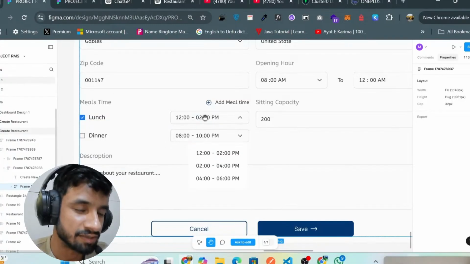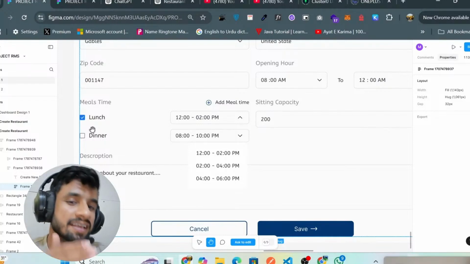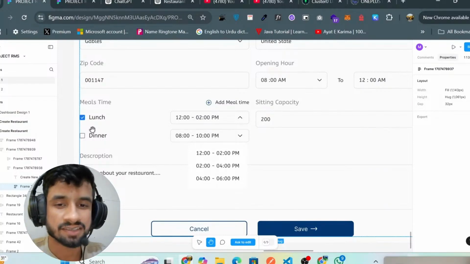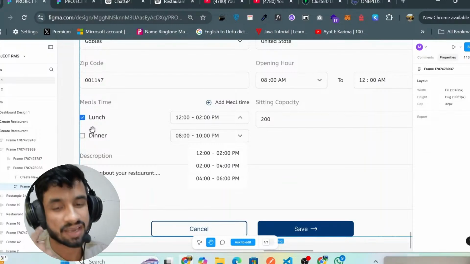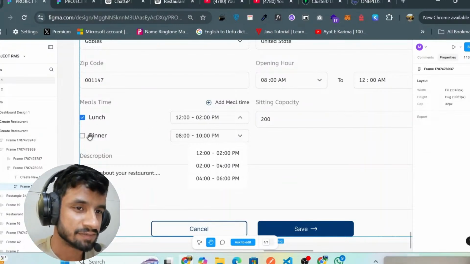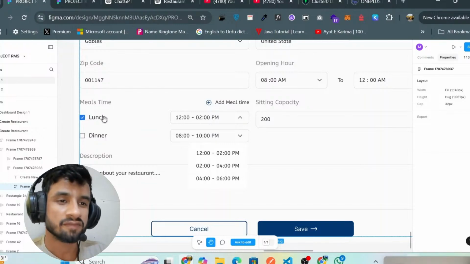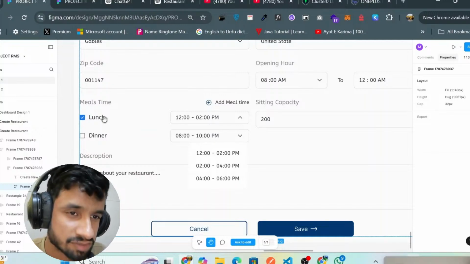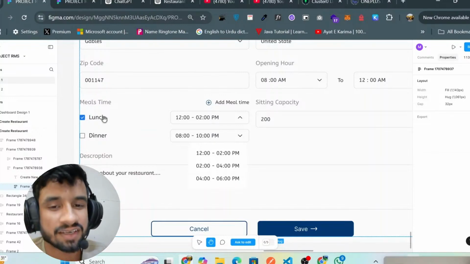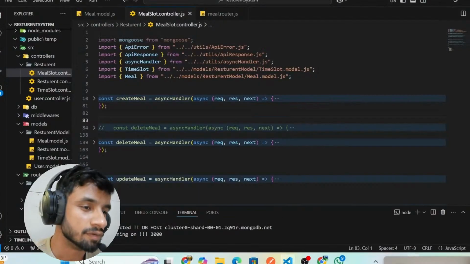So the idea is this is meal time. Every restaurant has a meal time: lunch, dinner, breakfast. So I am making this for resorts. There are only two meal times, because they are not offering breakfast. That's why we keep lunch and dinner. Okay, so let's go to the code.